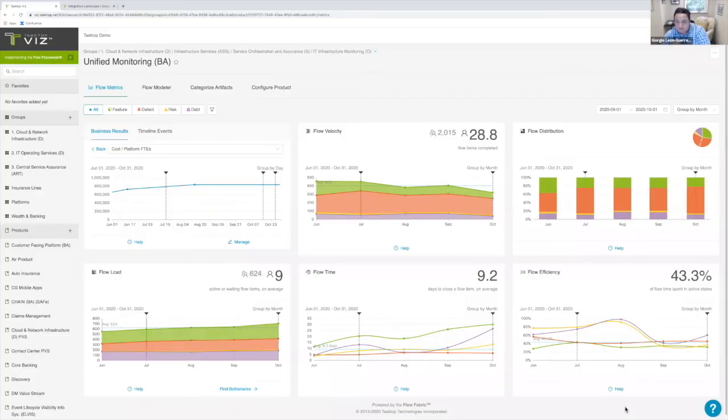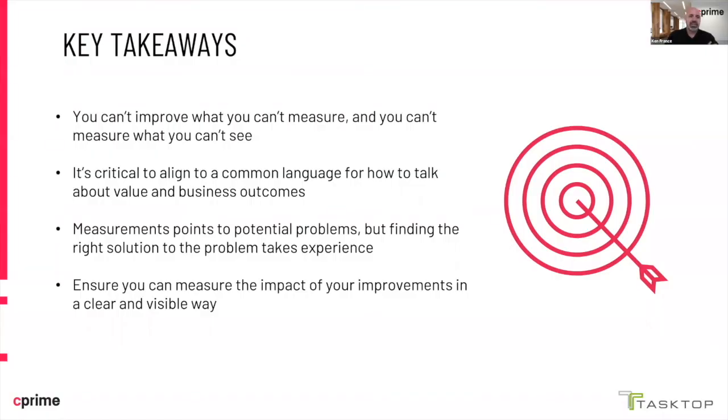So some key takeaways: you can't improve what you can't measure, and you can't measure what you can't see. I hope we were able to show you that you really need to make sure that you can pull the data from all the places where it lives today, normalize it into a common set of metrics and flow items, so you can really understand how it's performing. Having that common language that you're all talking, defects, debt, risk, etc. That common language and a common set of metrics is going to allow you all to communicate better and make sure you're talking about the same thing.